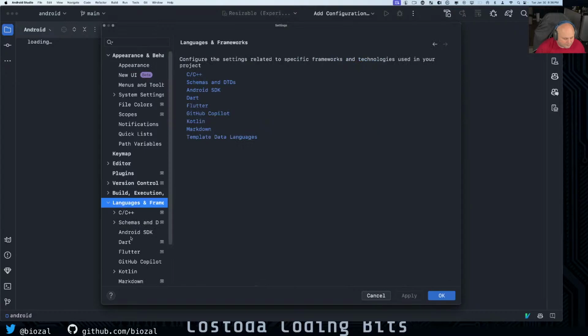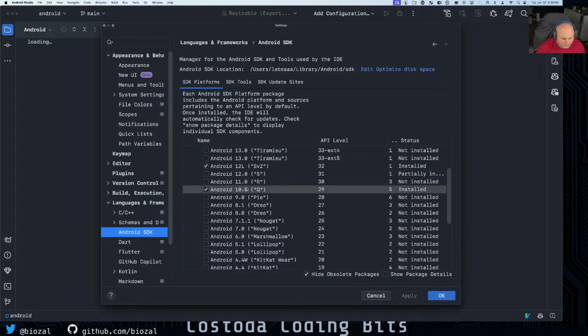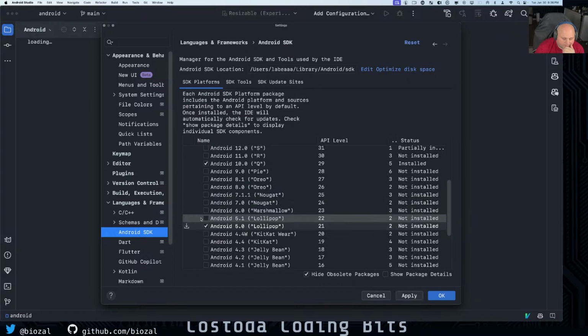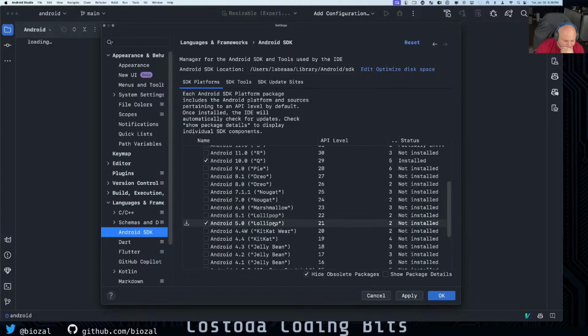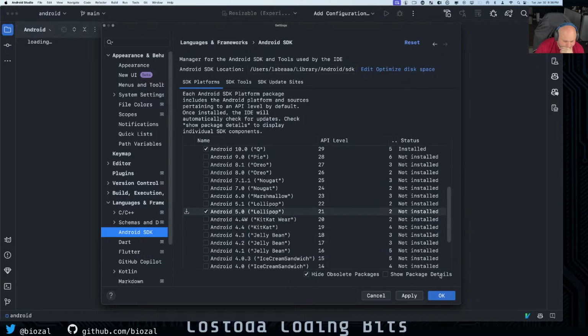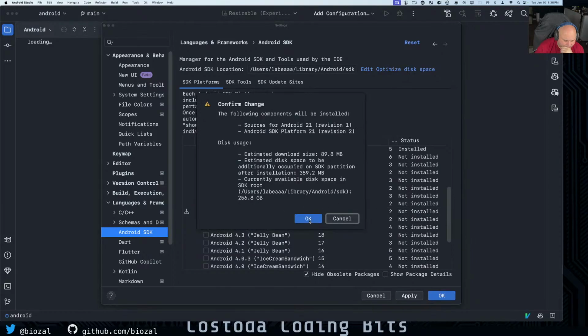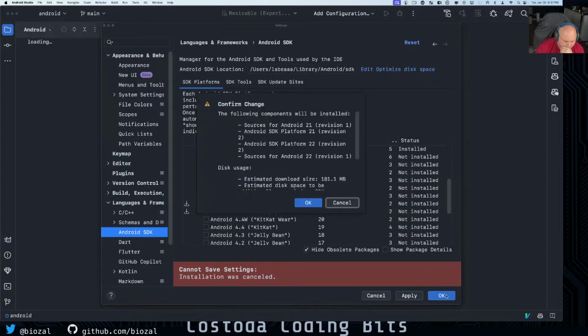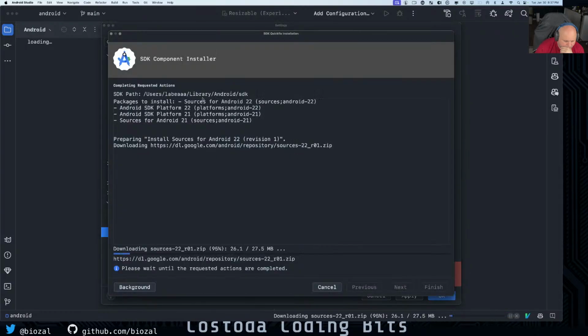Frameworks. Oh, we gotta get 21 installed. Android 5. We don't even support that in Couchbase. Maybe we do. Get these two installed and see if that will make it happy.